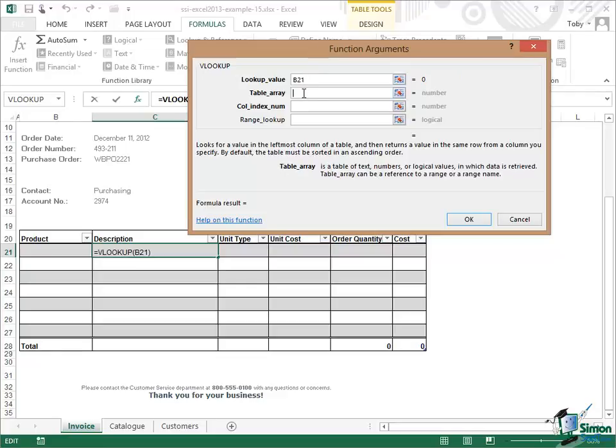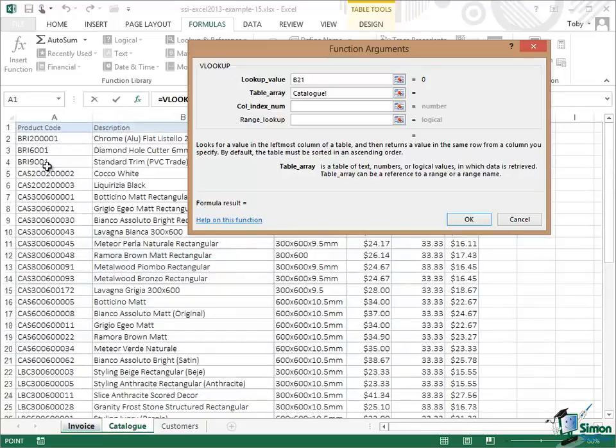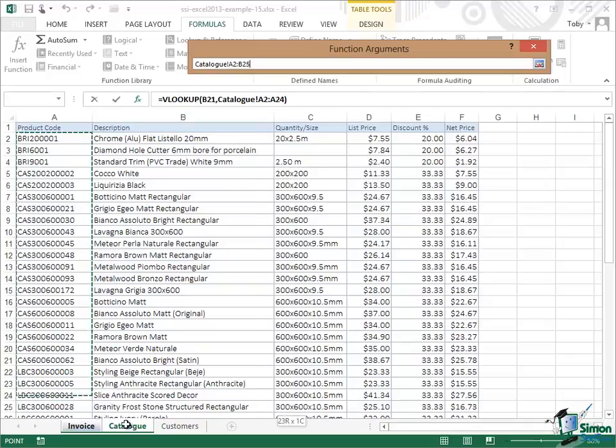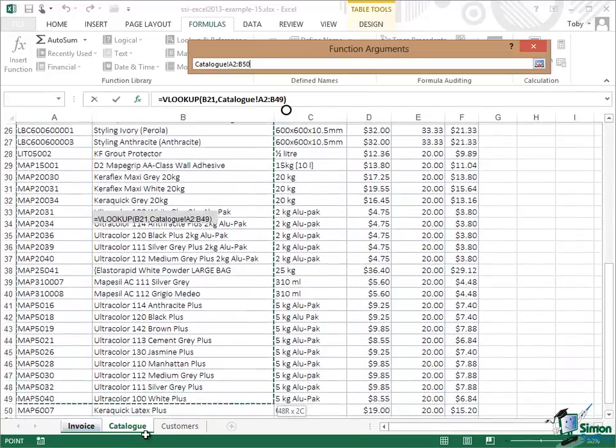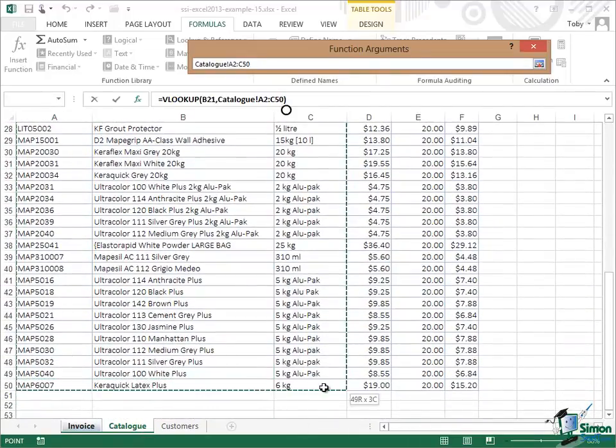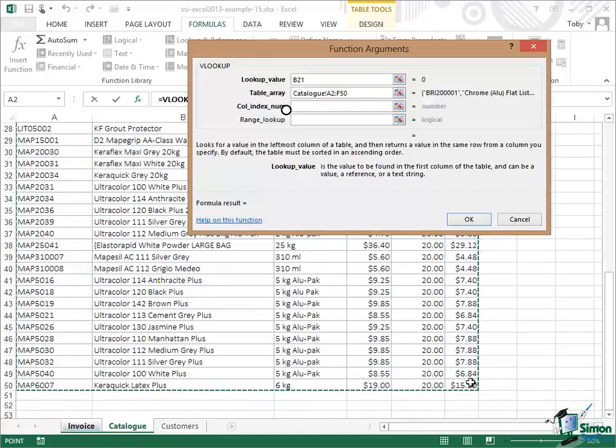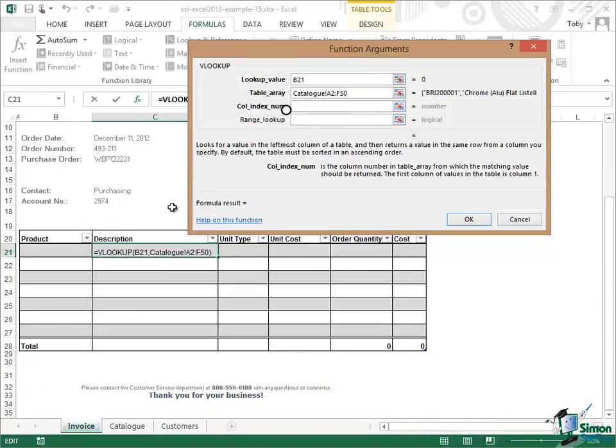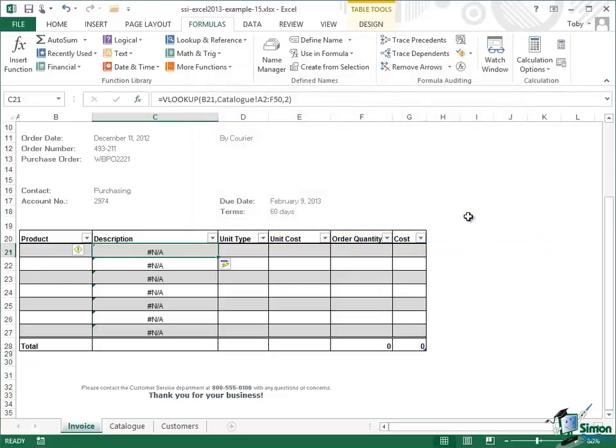The table array to look at it in is on the catalogue sheet. So let's go to the catalogue sheet, and it's going to be from A2. How far down does that go? It's not a very long catalogue actually. In reality I'd probably have thousands of rows here, but this only goes as far as that. So that's the catalogue. And which column has the description in it? That was column 2 in the catalogue. Click on OK.